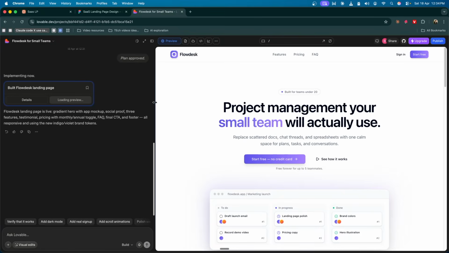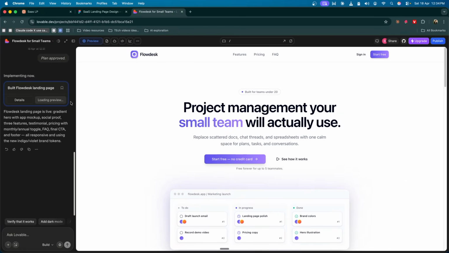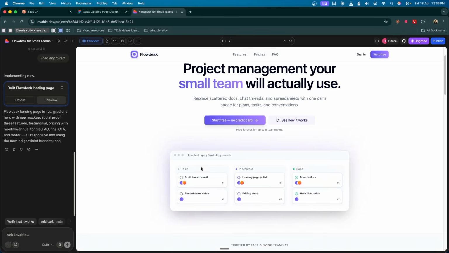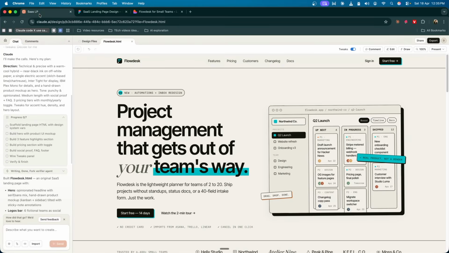Now we have Lovable also ready. Lovable has made this page in that similar AI sort of way where the purple color and shade is used a lot. But I like the clean approach of having just one hero title. We have app features, pricing, FAQ, project management, your small teams can see. It also added a screenshot of the product, but what you see in the case of Claude is, I guess, much better.